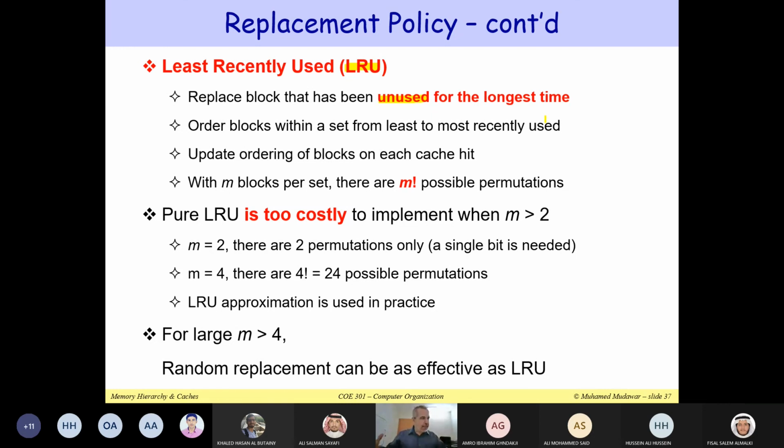Now, if you have very large caches, sometimes random replacement works. People have done a lot of simulations on caches to find which one is the best replacement algorithm. And basically, if your cache is very large, then it does not really matter. You can use random replacement. Sometimes it's as effective as LRU.